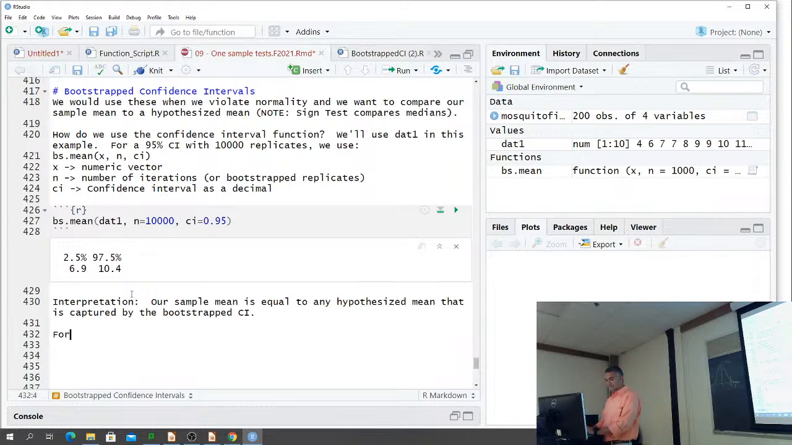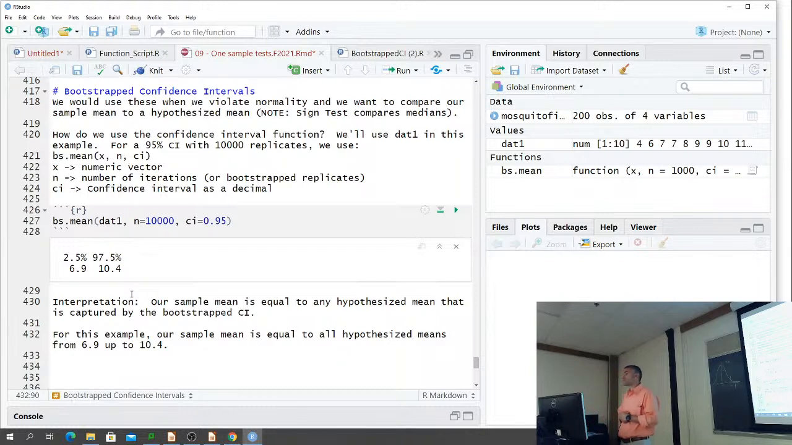So for this example, our sample mean is equal to all hypothesized means from 6.9 up to 10.4, and we include the values. So if I asked, is our sample mean equal to 7? 7 is captured by our bootstrapped confidence interval. We would conclude that our sample mean is equal to 7.